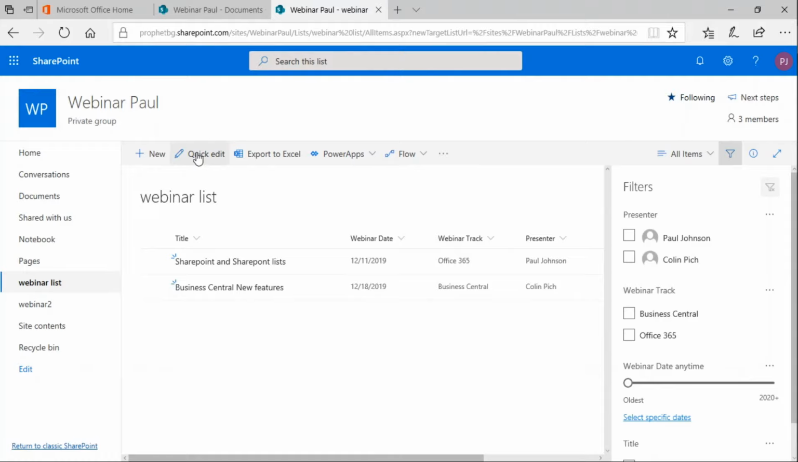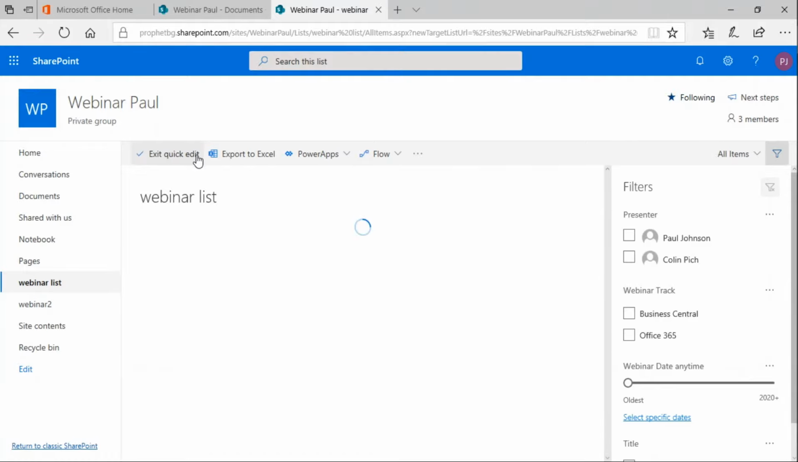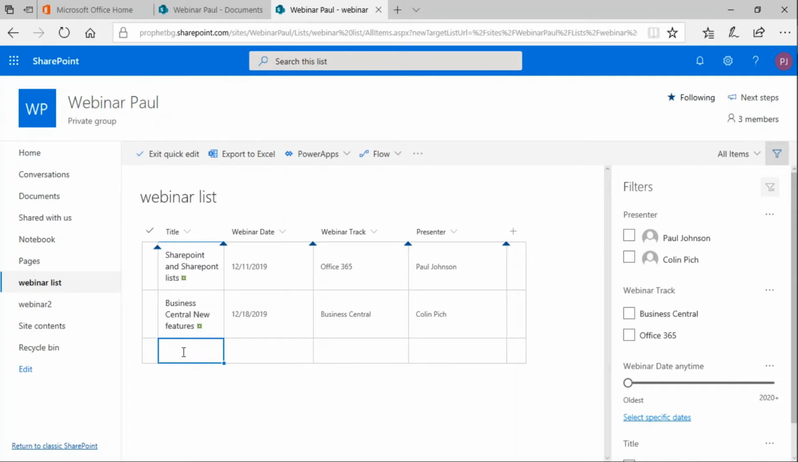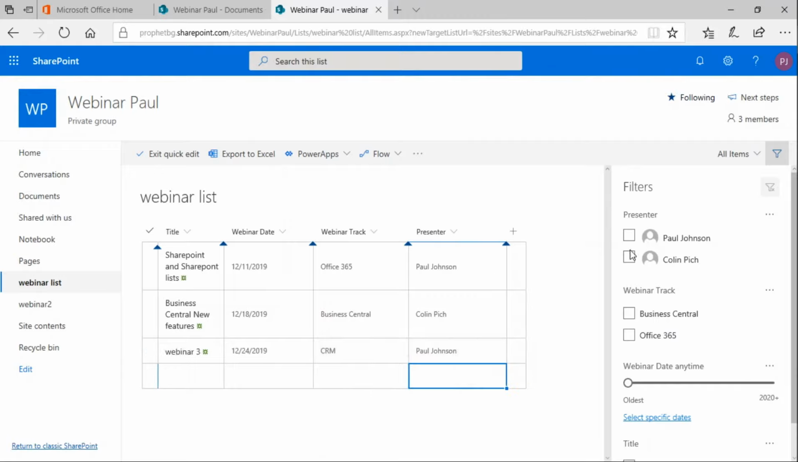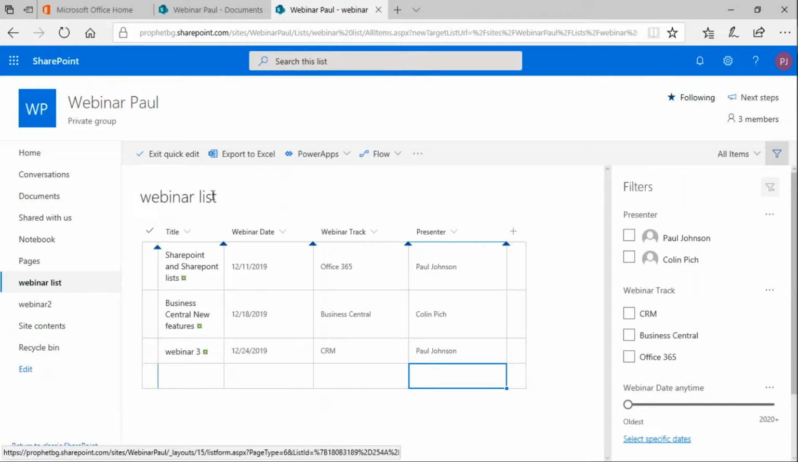What quick edit looks like, if I select quick edit here, I can now click on here. Instead of adding, I can just add a bunch of these or paste in a bunch of values into here. So if we had webinar 3 and the date's going to be 12/24/2019, and the track, this could be CRM, and the presenter will be me. As you can see, the quick edit has the same capabilities as I had, just a different way of being able to enter the data.